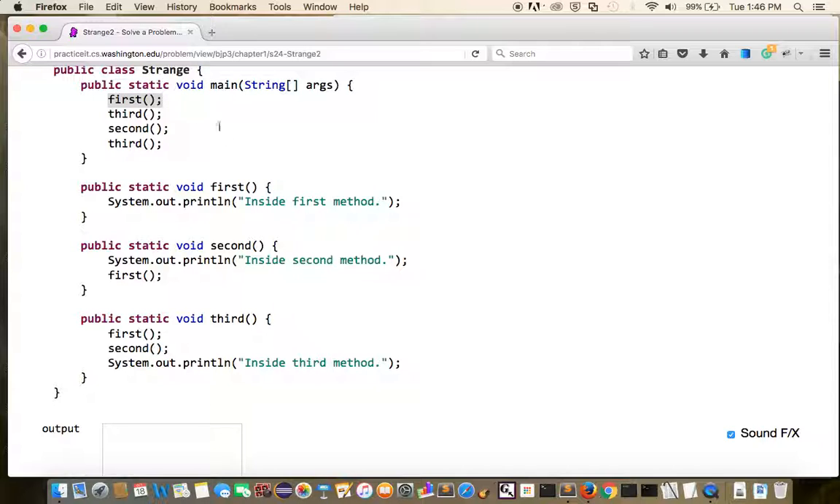which we then jump to here, and it says inside the first method. Following the same strategy as before, the third method is going to have the most println statements, so I'm going to copy everything in the third method that happens.